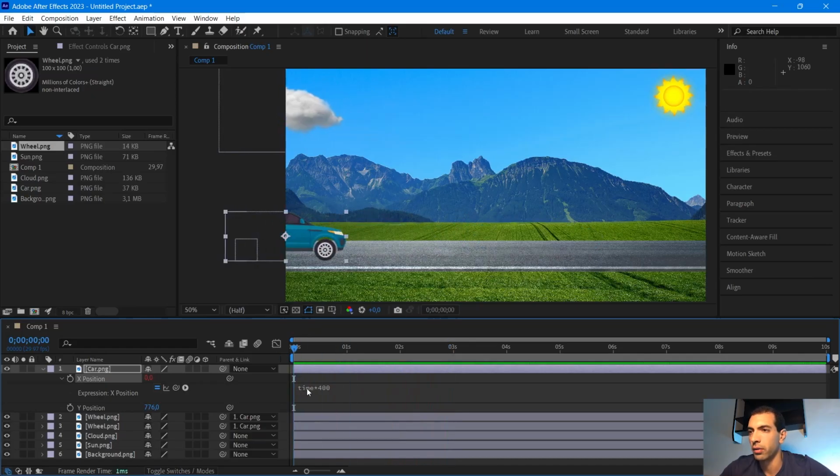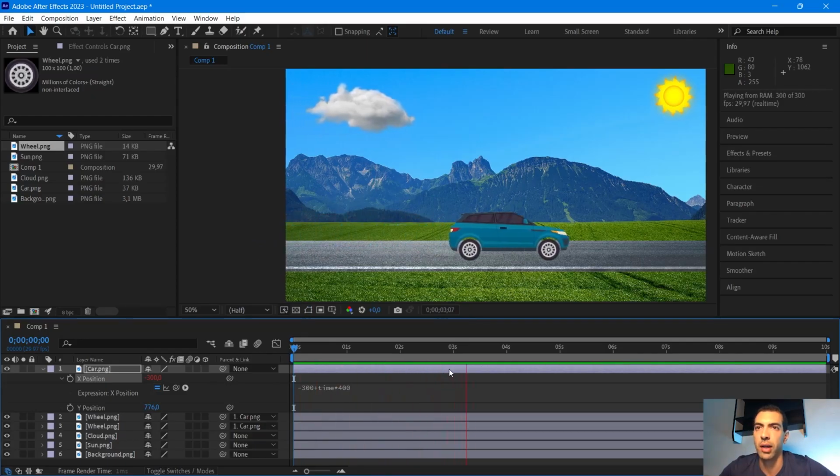To do that, I can go back to the expression, because right now the value is 0. At 0 seconds, X position is equal to 0, time 0 multiplied by 400 equals 0. I'm gonna change this. I click on the expression. I'm gonna type minus 300 plus time multiplied by 400. So it starts at minus 300. You see the car now, it's completely outside the composition. And now if I play, it starts outside and then appears. This is exactly what we wanted.